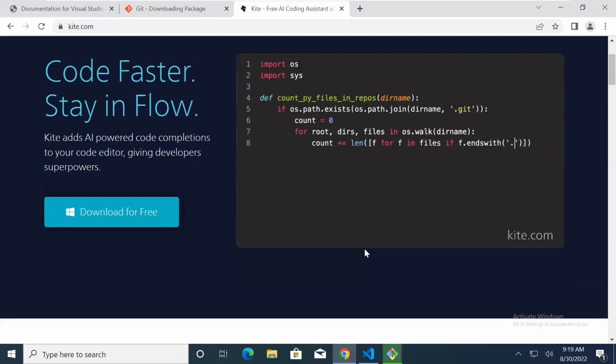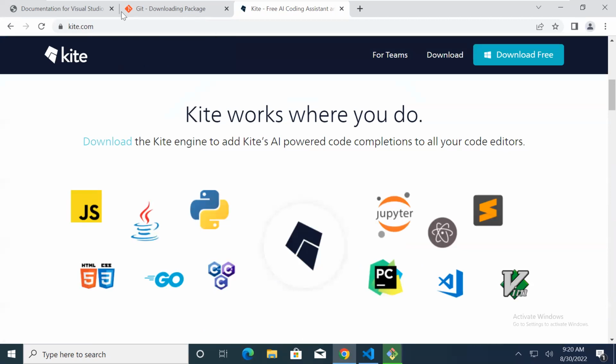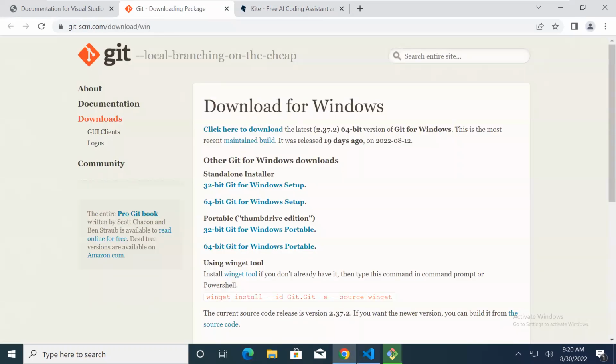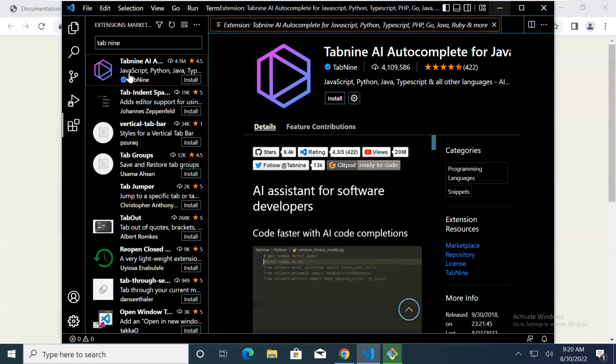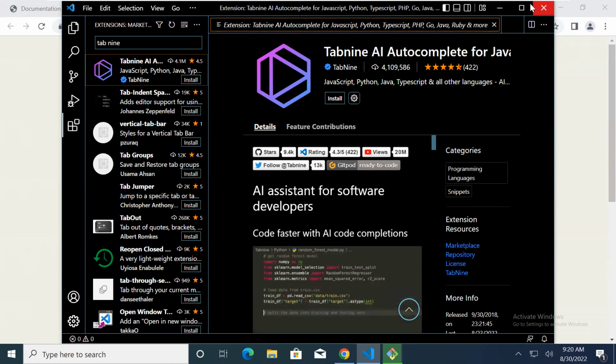So yeah, to get this one, you just come out and download it for free. You tell it which integration you want. I believe you can do the same package here like we were talking about with Tabnine, and you can install that version here. Awesome.